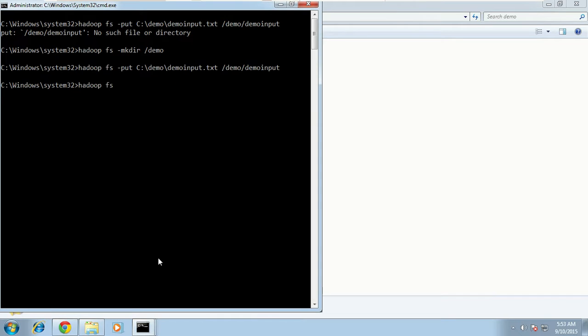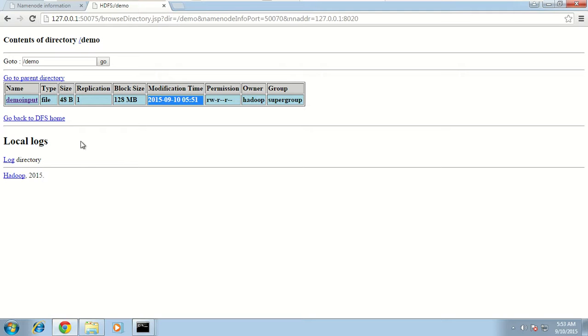Hadoop fs -appendToFile, there is a C folder having a demo having myfile.txt, append it to demo input. So what I'm doing is appending the content to the demo input file which is there in the HDFS. You can see currently the size of the file is 48 bytes. Now it's going to increase.